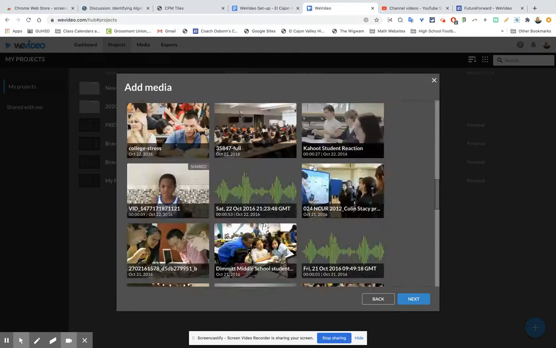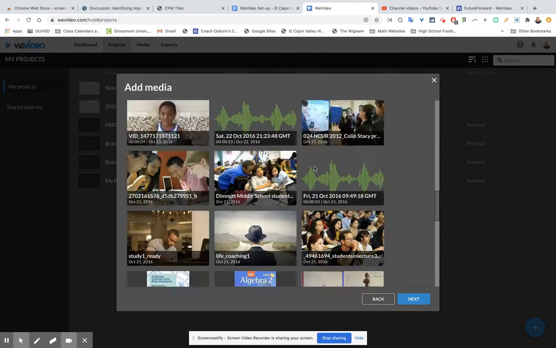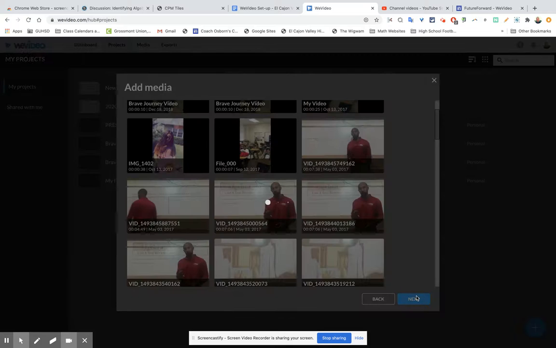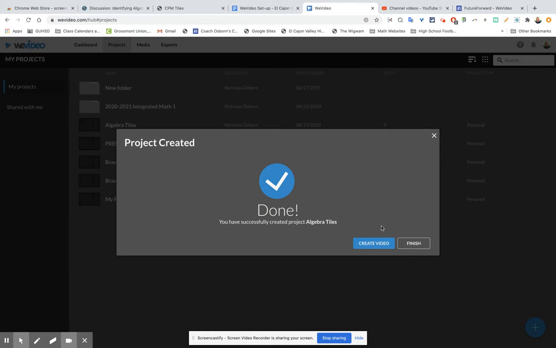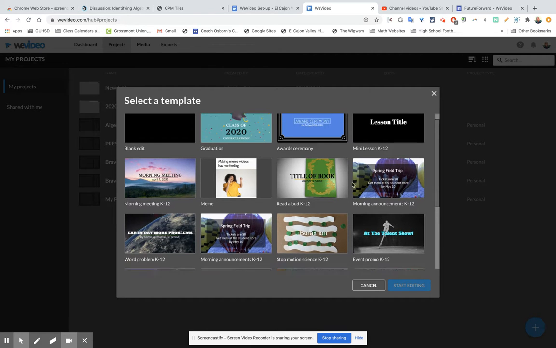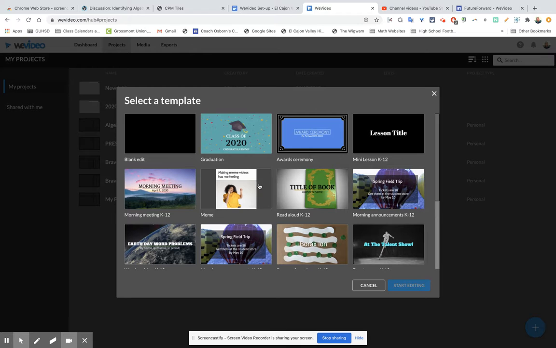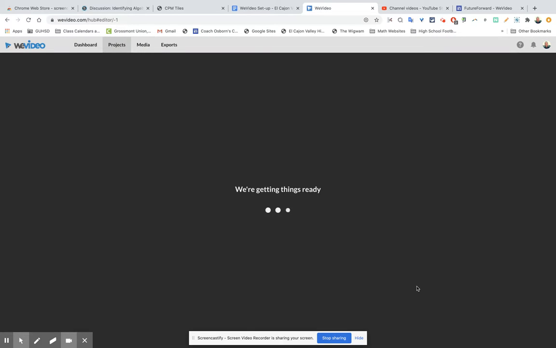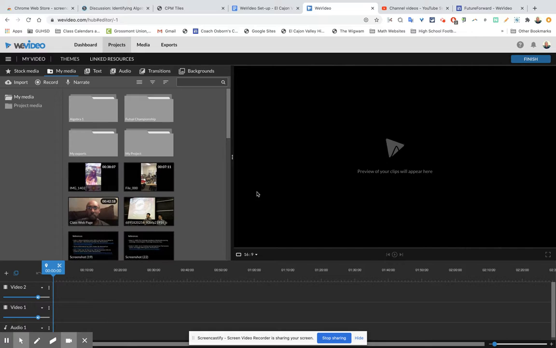Now this is to add media if you already have media. But if not, just go ahead and click next. And now we're ready to create a video. Okay, so I could start the create video or I could click finish and then go to my projects and start it that way. But either way, it's fine. This gives you some options on templates for videos. So basically you just kind of plug and play your media into these templates. You can play with that later if you want. I'm just going to use blank edit since I'm just doing a simple video of recording my screen.